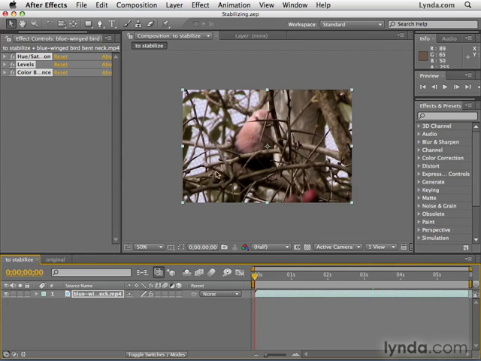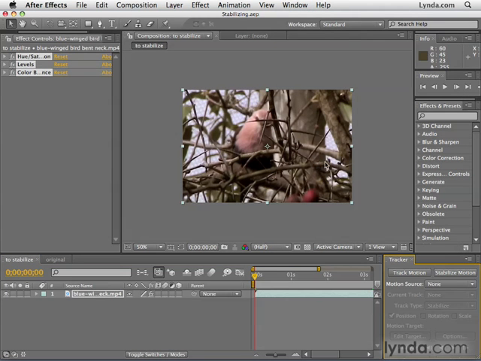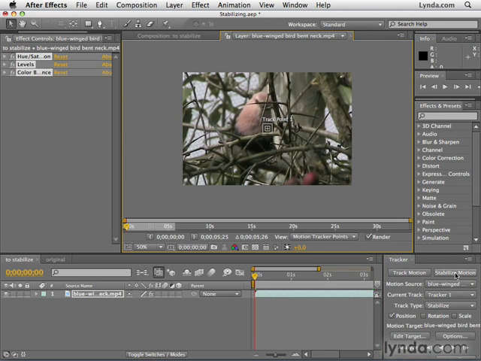Here's how this works. We go to the window menu and open up the tracker. We then tell the tracker that we want to stabilize motion. In the next couple movies in this chapter, we'll be looking at tracking motion. For now, we're going to click stabilize motion. And here's how this works. It opens up the footage in the layer panel. The colorizing effects I added to this footage are removed temporarily, so we can work just on the footage.